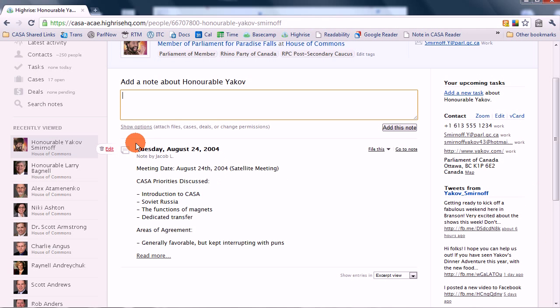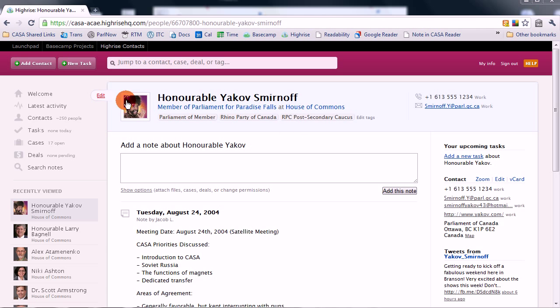In the center here, this is where all of the interactions that CASA has had will be logged. Here you'll see a meeting that Jacob had on August 24th, 2004 with Yakov, and it's going to go into all the different specificities of that meeting right below. Now that we know a lot about Yakov and the past interactions with him, we can go on and explore the other parts of Highrise.